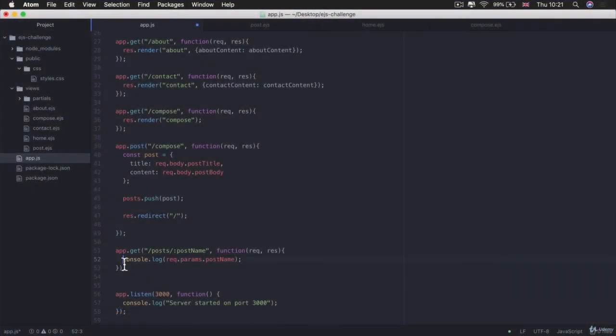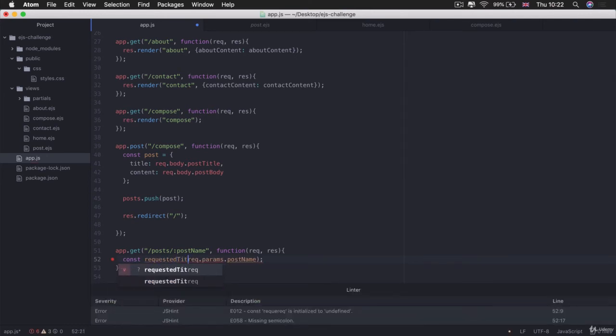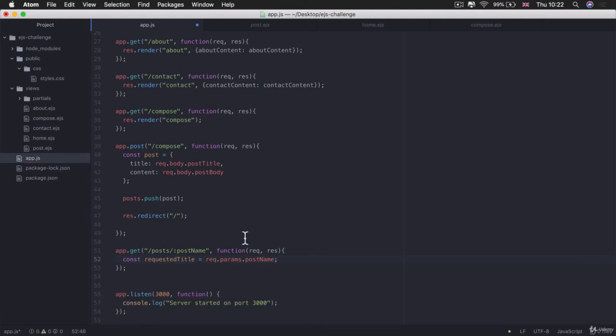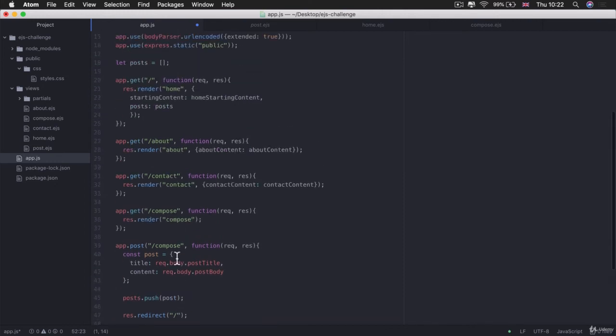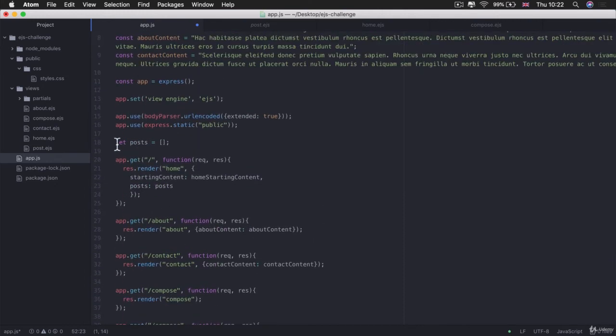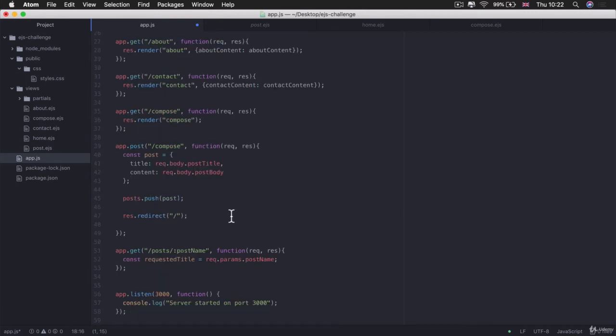Now, the first hint is, instead of console logging the value of the post name, which we're getting through the URL as a parameter value, I want you to save it into a variable. So say something like const requestedTitle is equal to req.params.postName. So now we can check this requested title against all of the titles inside our posts array. Now try out the challenge again and see if this hint helped you to complete it.